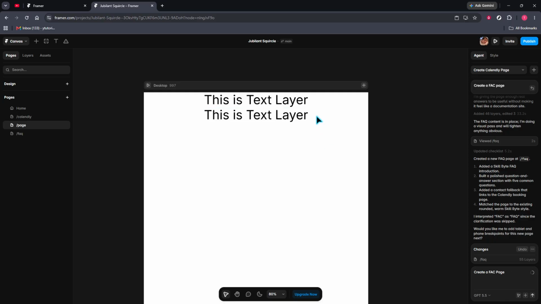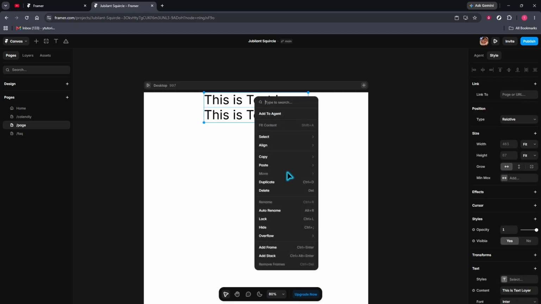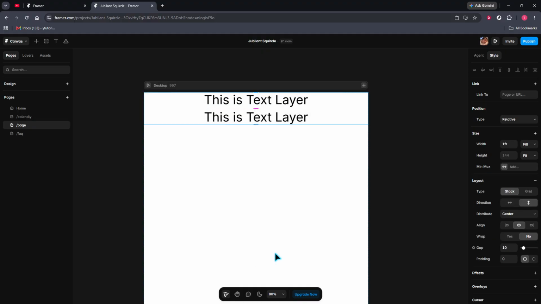Now select both text layers, right-click, and choose to add them to a stack. Set that stack's direction to horizontal so the two text layers sit side by side in a single row. This inner stack is what will actually move.